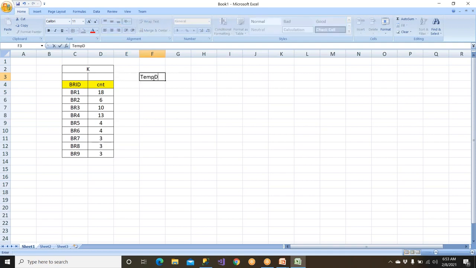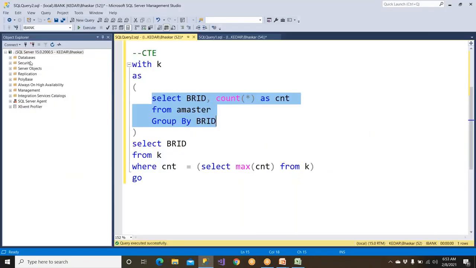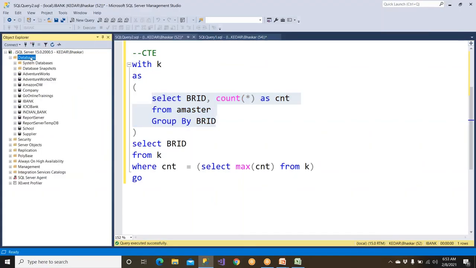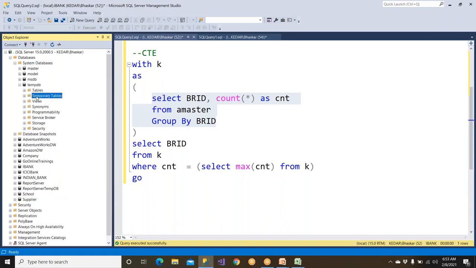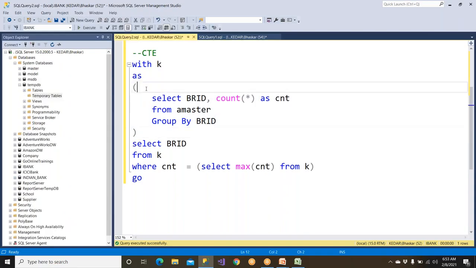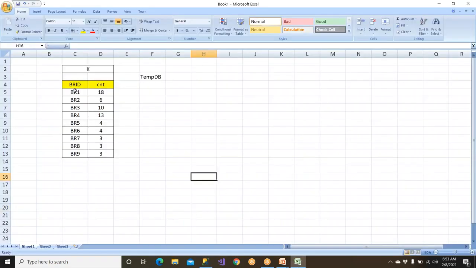There is a database called tempdb. The beauty is that it stores the data in a system database called tempdb, where it keeps the table. What is the table name? K. It is not a table at all. It is a CTE. CTE means common table expression, which is a temporary result set. Temporary result set is what is going to be stored. It is always executed and stored.